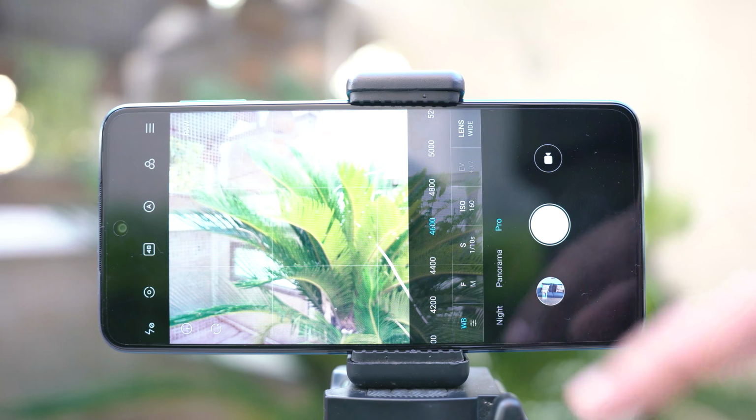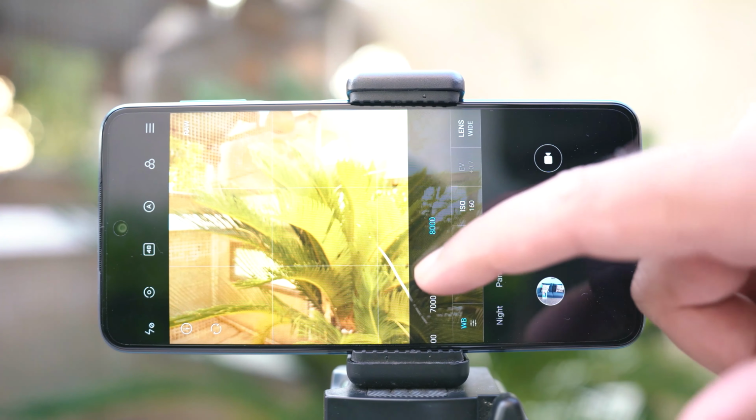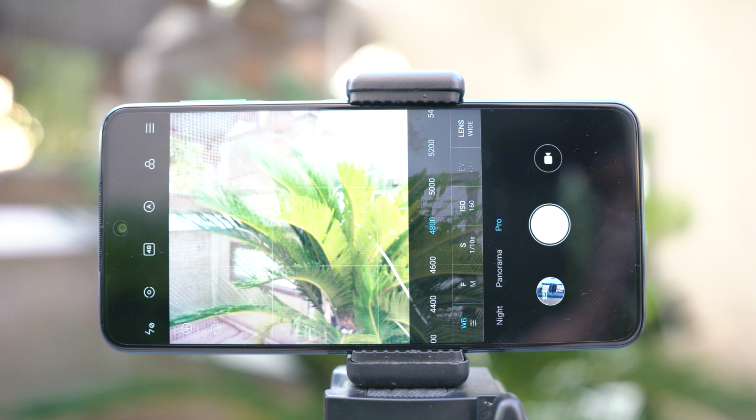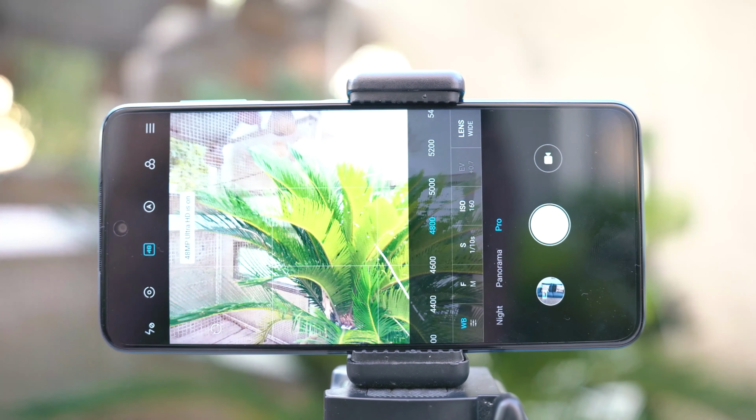So the lower you go with the white balance, the cooler is going to be your image, and the higher you go, the warmer is going to be your image. So this is all about the basic settings of the Pro mode. Now here you can see that on the left side we have the 48 megapixels mode.